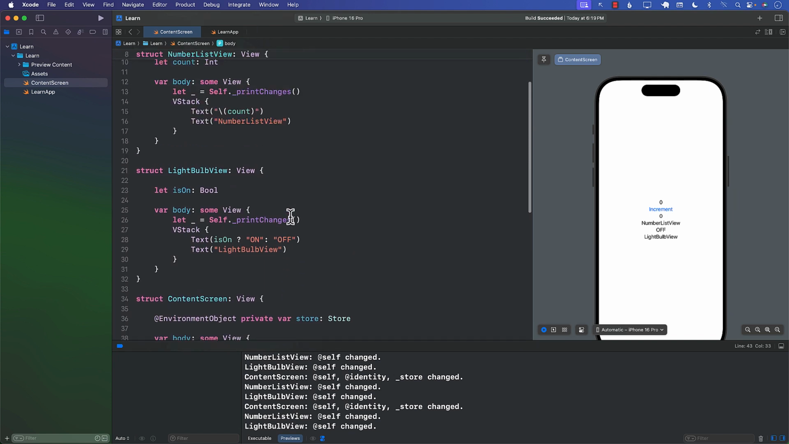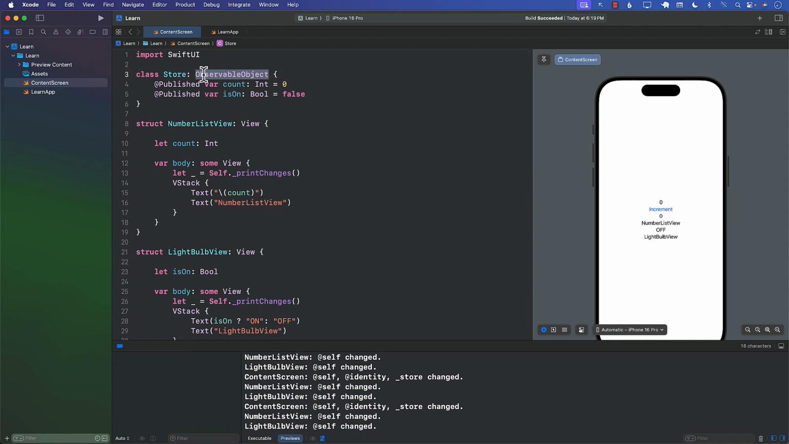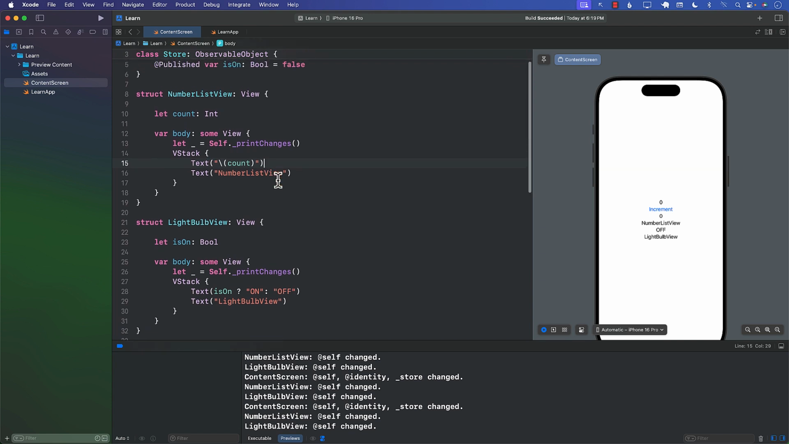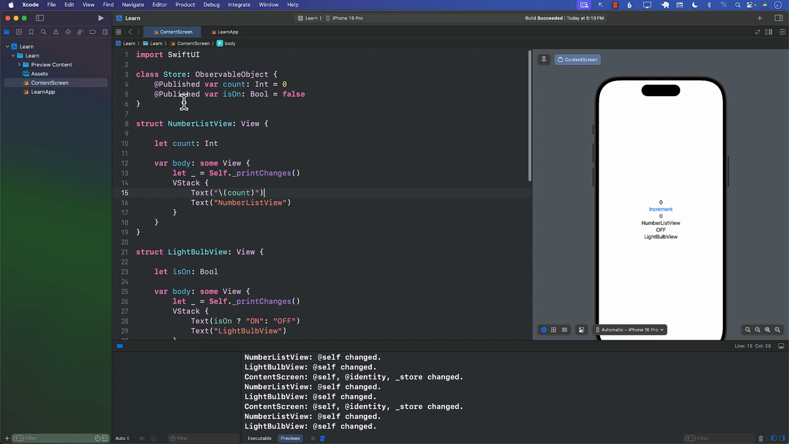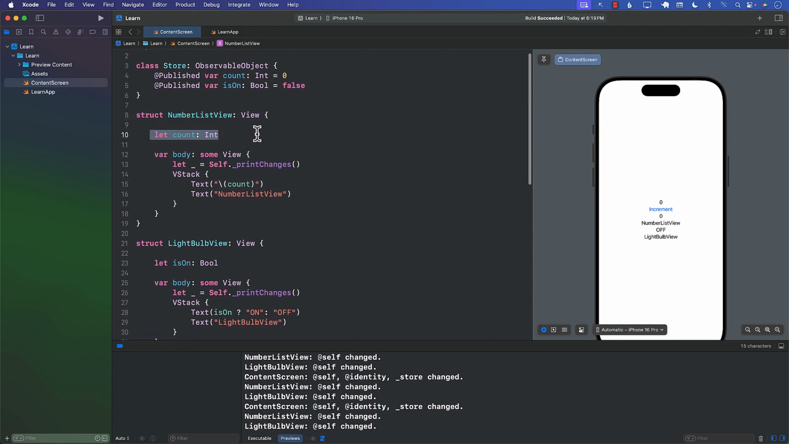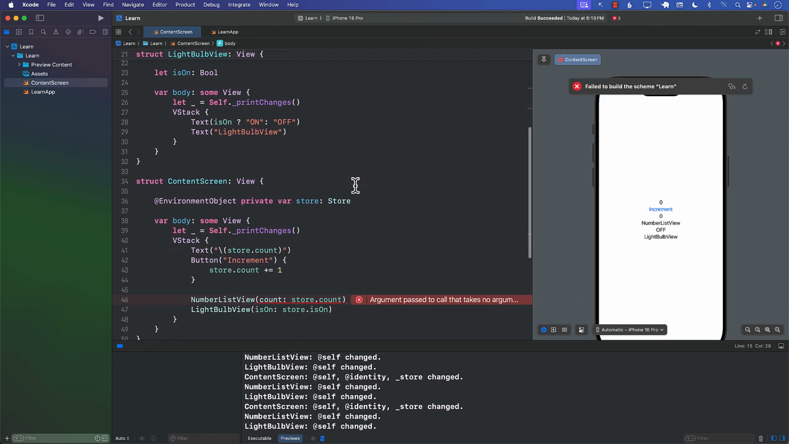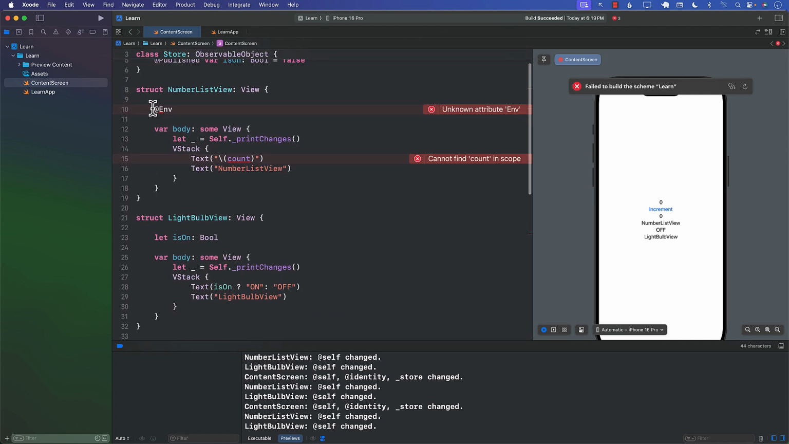So one of the things that you will note about this observable object, which was before iOS 17, is even if your child views are using environment object, but not really using the properties of that environment object, they were still getting recomputed. And looking at this, you can see that we have the store over here, we have the number list view. If I go back to what we had before, like we go back to the environment object, I can just probably copy it from somewhere. There we go. Just for an example.